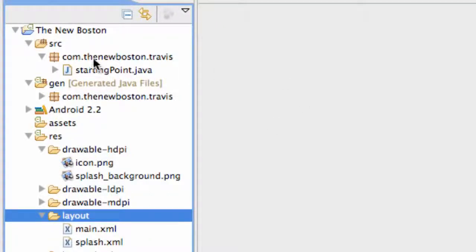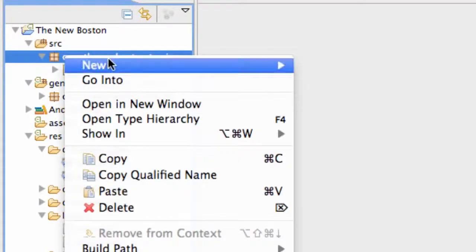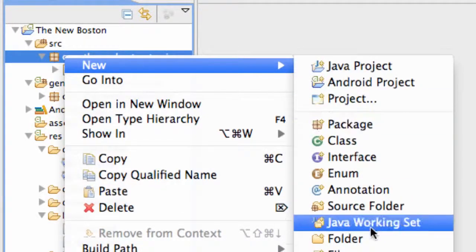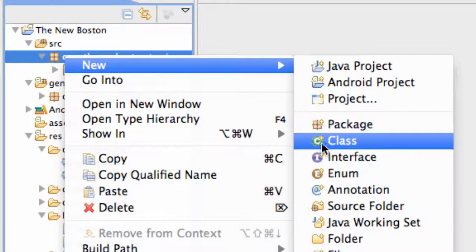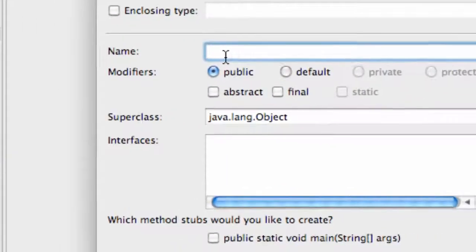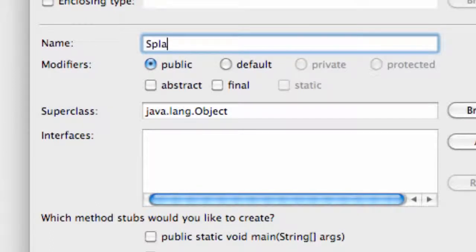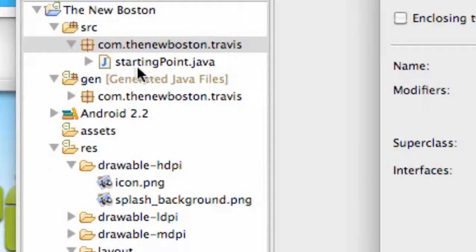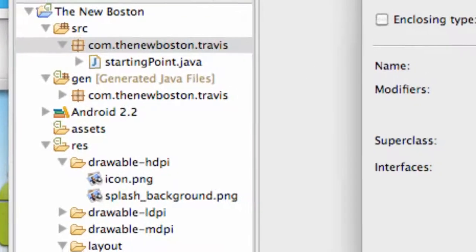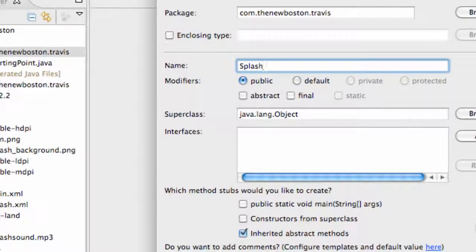We're going to set up a Java class, so we're going to go up to our source folder, right click and go to New, New Class right here. Hit OK, and we're going to call this Splash with a capital S. And again, since we're working with Java, it's good grammar for your class names to start with an uppercase letter. I didn't do that with our other class called starting point, but as a general rule of thumb, you want to have it uppercase. Not a huge deal. And then we're going to hit Finish.